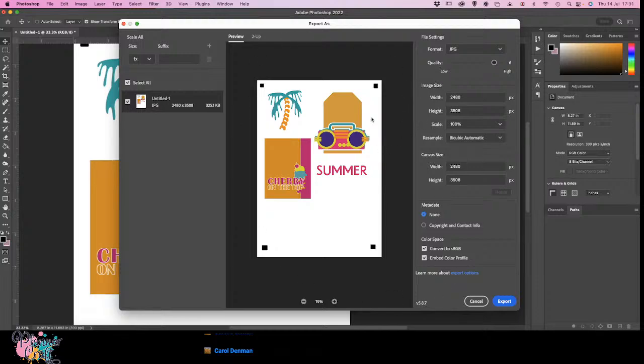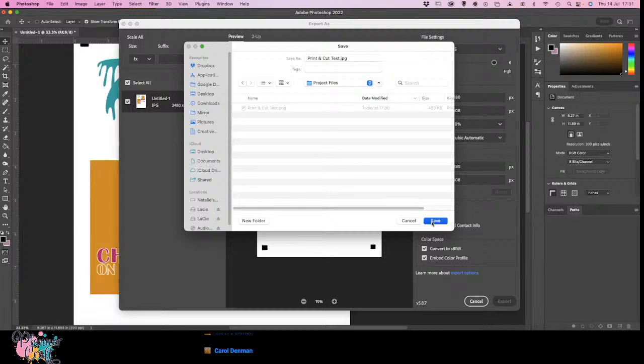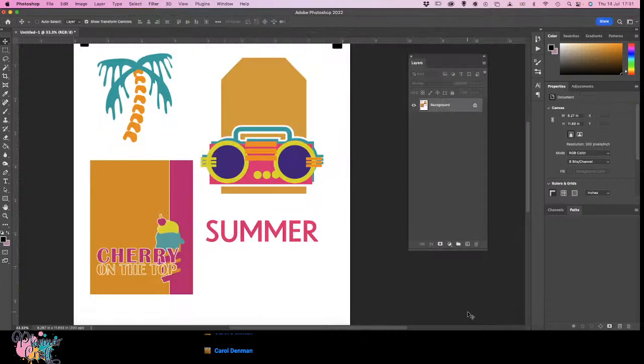Okay, so with our file there, we can go and export it. Now, see where it says about metadata? That's only important if you're going to be selling or uploading your file. If you're just going to be using it for your personal use only, then you can just leave it on none and just go fine. Let's export that. I'm going to go back to the same folder with the same name, save. Okay.